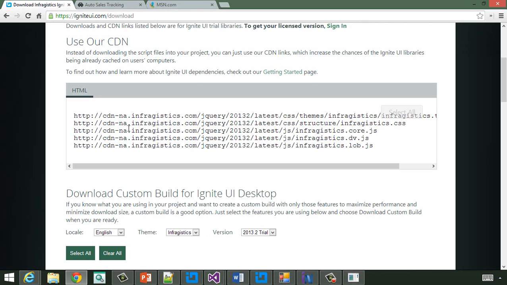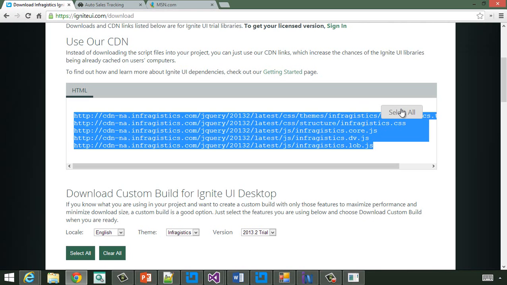Many of you are new to building out web experiences. You're used to doing rich client, now you've moved to the web. So any little heads up and any little edge we can give you, we're going to try to give you. So in this case, I can click Select All. I can copy this in, paste it into my page, and now I have the Infragistics libraries in my page.